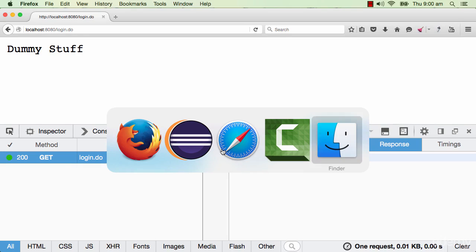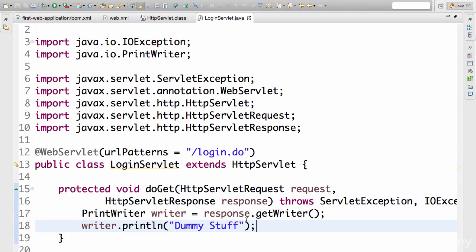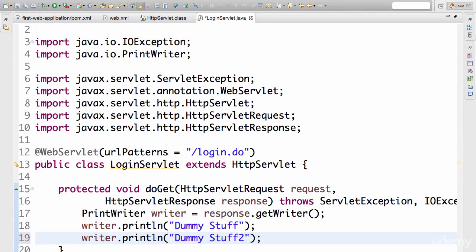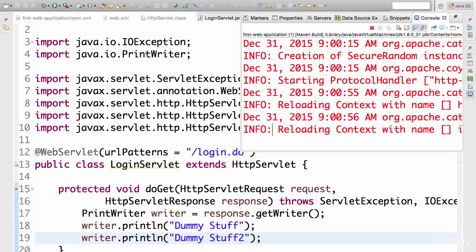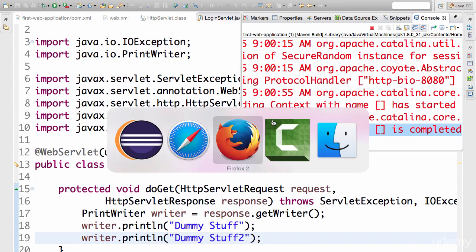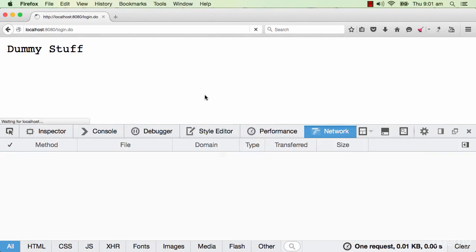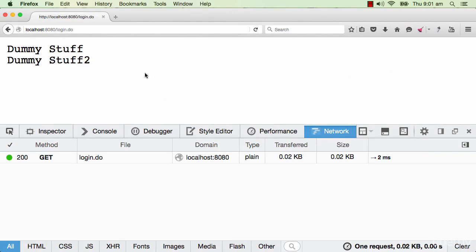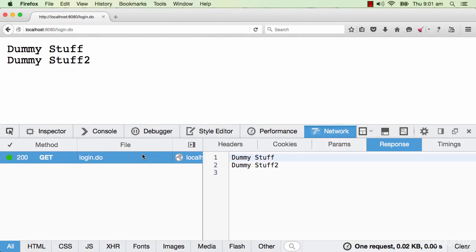So if I go ahead and change the response now from dummy stuff and add in one more line, dummy stuff 2, hold on for a little time until you see reloading context is completed. Once the reload is completed, the servlet is reloaded, and now I can refresh and you see dummy stuff 2. And if I look at the response, it's dummy stuff 2.